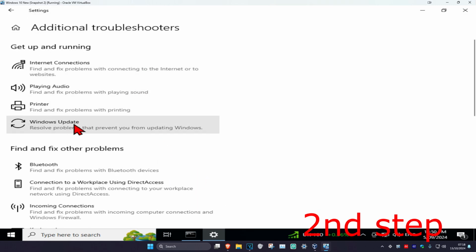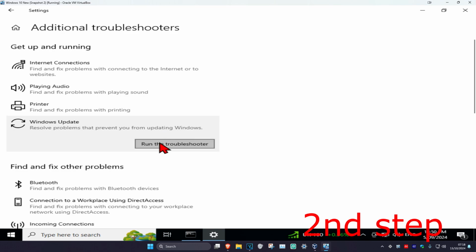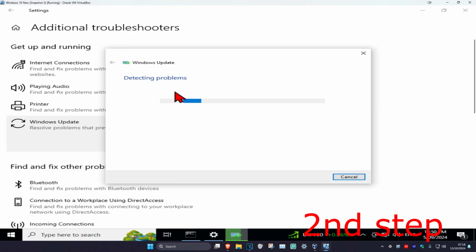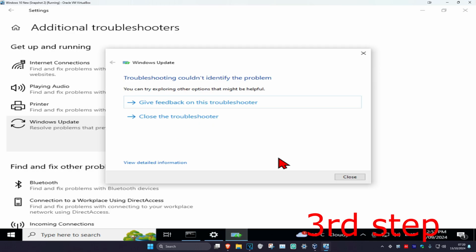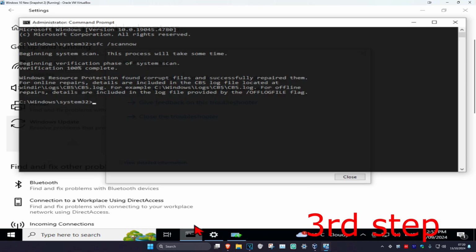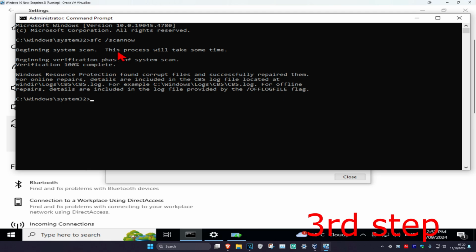And now you're going to click on Windows Update and then click on Run the Troubleshooter. Wait for this to load. If it detects anything, it's going to fix it for you. And then once you've gone through the scan, you're going to go back to CMD. And now your sfc /scannow command should be completed. If it's not completed, just wait for it to be completed.